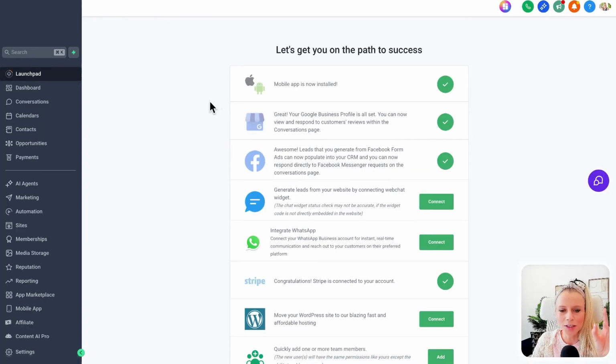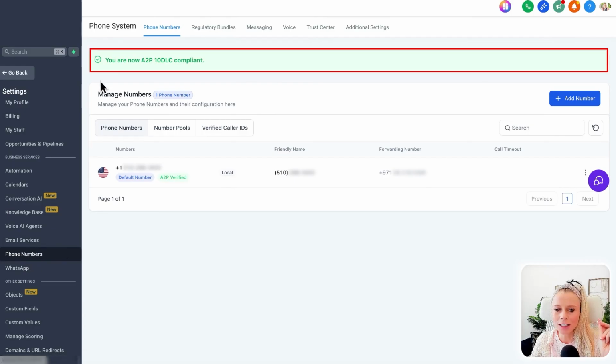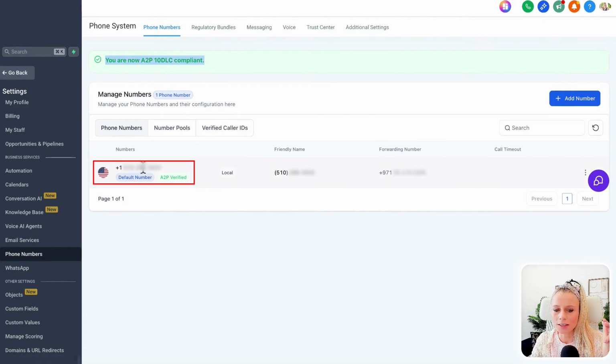So first of all, you want to make sure that you actually have a phone number installed and you have registered and it's A2P approved. So click on settings bottom left, then click on phone numbers on the left, and right here you can see our phone number is compliant and has been approved, and here you can see the phone number.